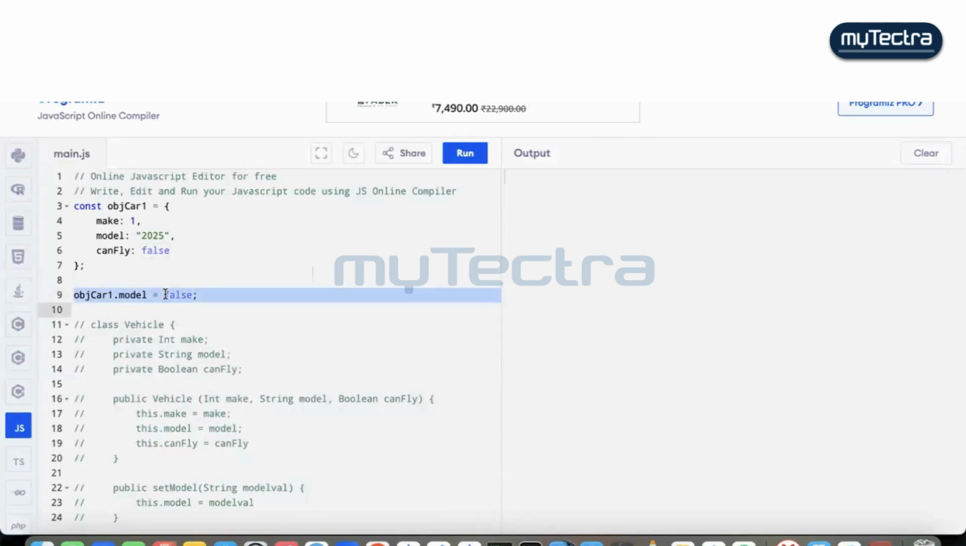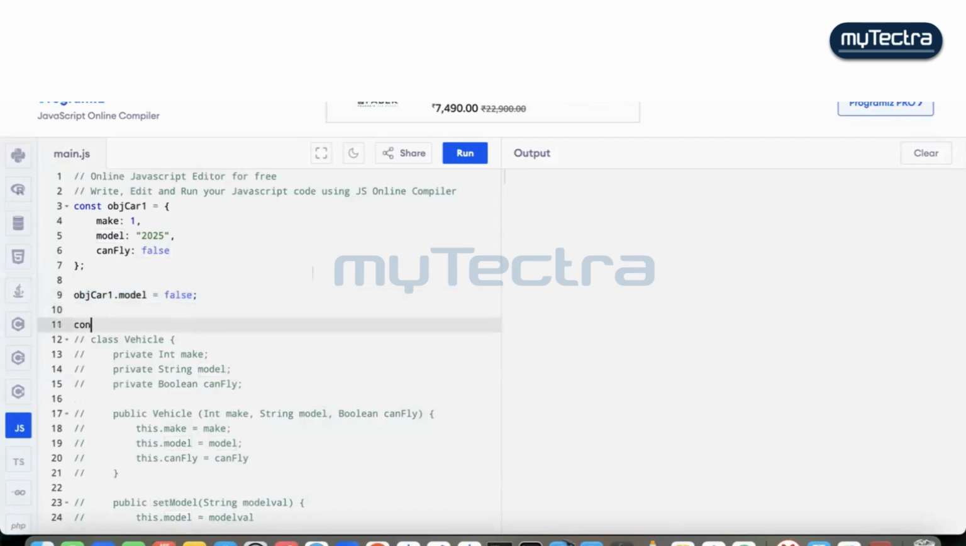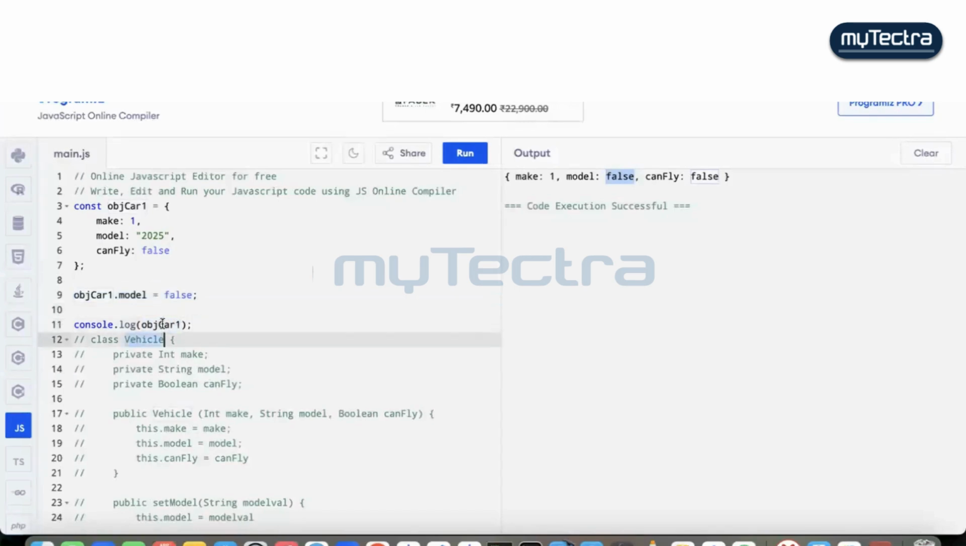Himanshu, what will be the output we will get for this object? Now, false we will get. I'll print it for you. Can you see it? We have changed it to false and we are printing the entire object on the console. So now the model value is false. Okay, we can change it to anything we like.